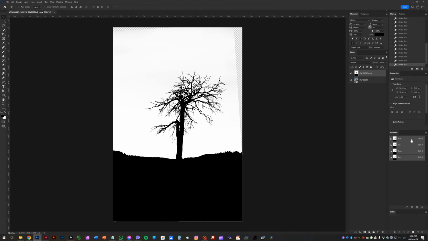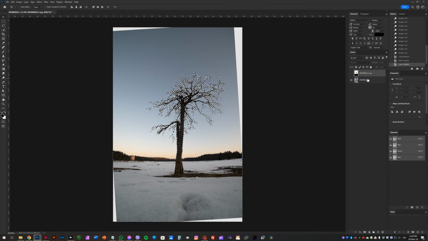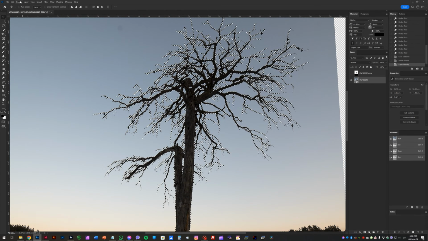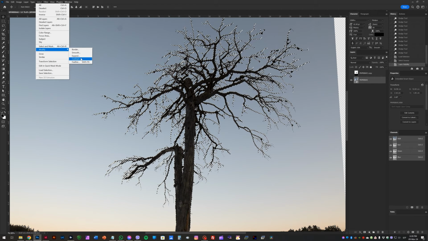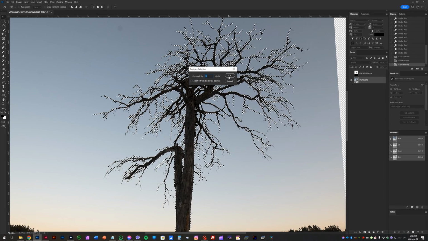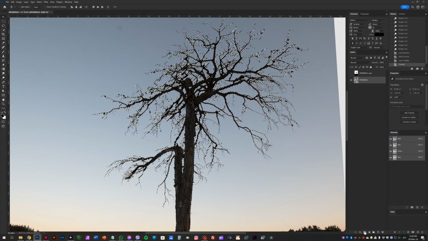And now I will go to the channels menu. I will hold Control and click on the layer. Now I have the sky in selection. I will invert the selection with Control Shift I, and then I will go to Select, Modify, Contract by 1 pixel, and now I will add the selection to my layer as a mask, and that's it.